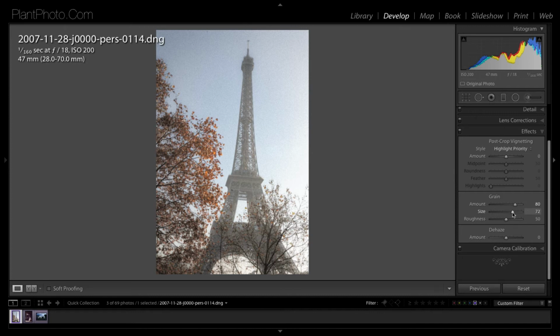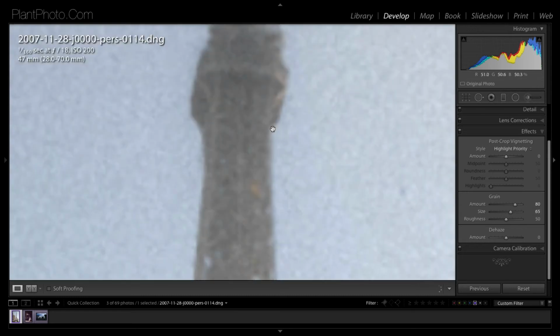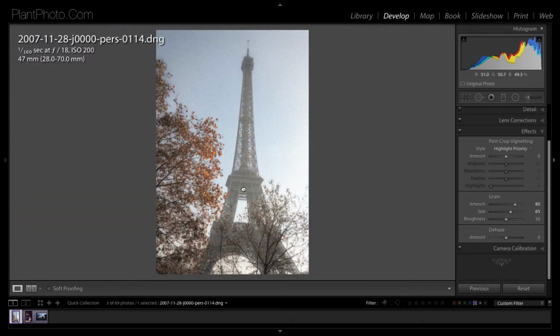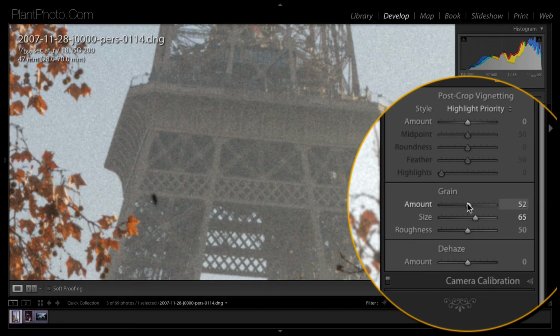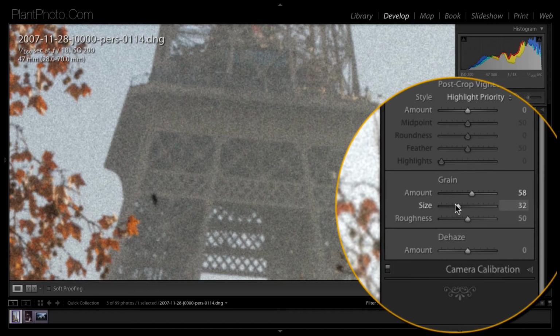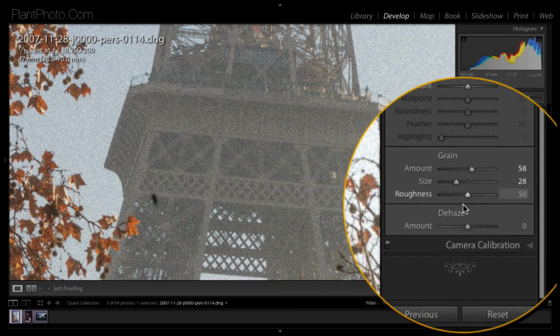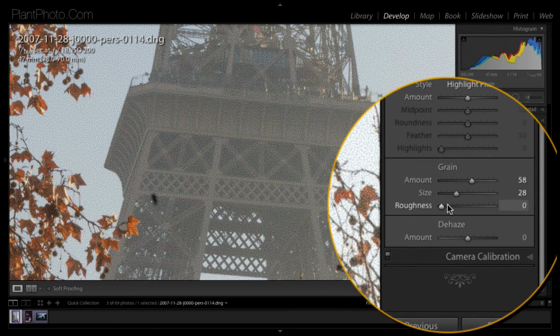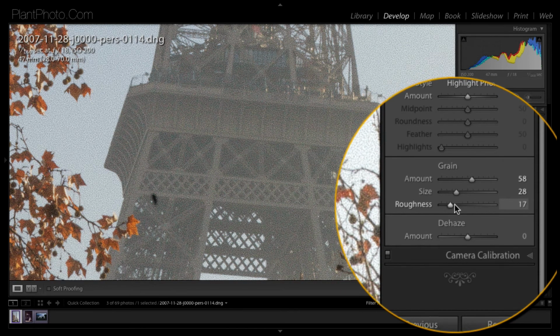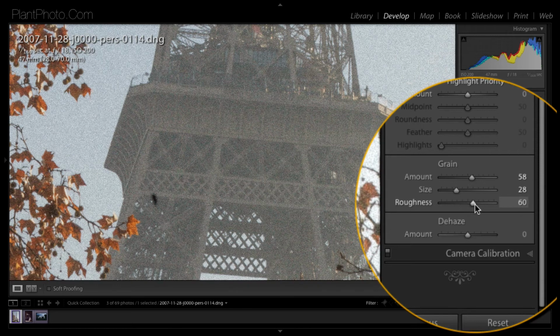Size, I'm not going to go too big with the size, I don't want it to go silly. But somewhere around there looks pretty good, and I would advise you to zoom in to 100% just to take a look. You can see we've already knocked out quite a bit of detail with those adjustments. So let me bring that up a bit more. Bring the size down a little bit, I think. That's looking quite nice. Roughness: you can have very, very fine grain, which looks more like a reticulation than a grain to me. So just bring that up a little bit.